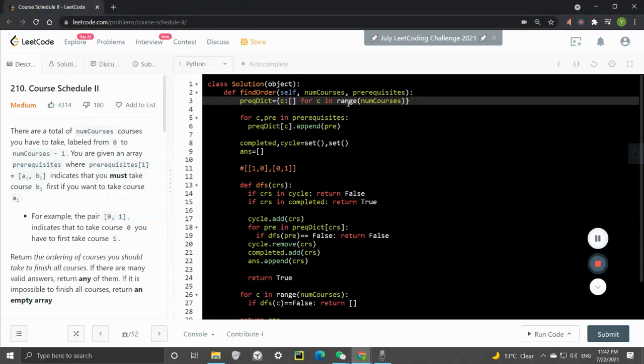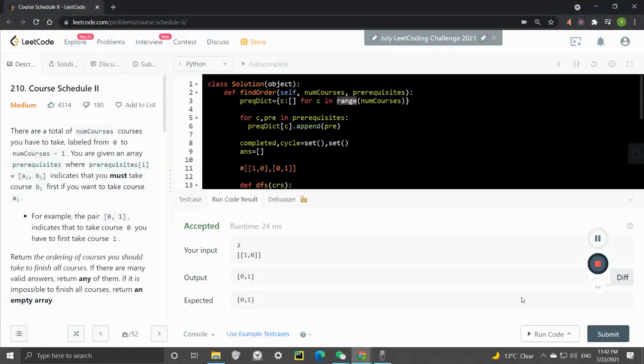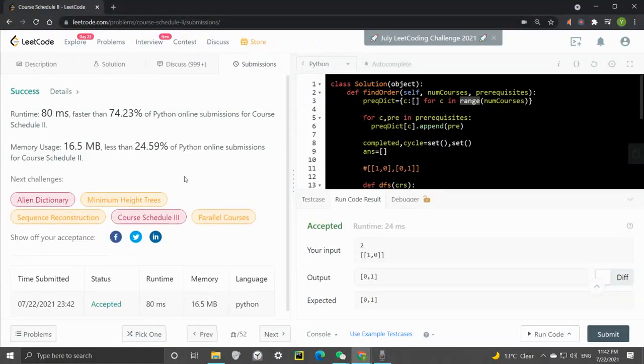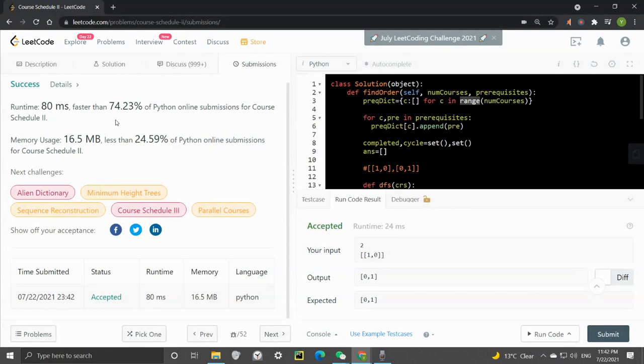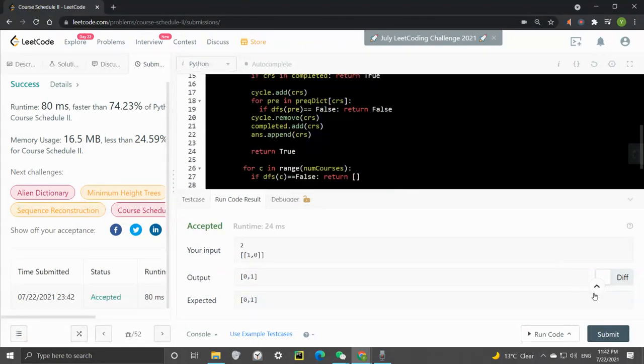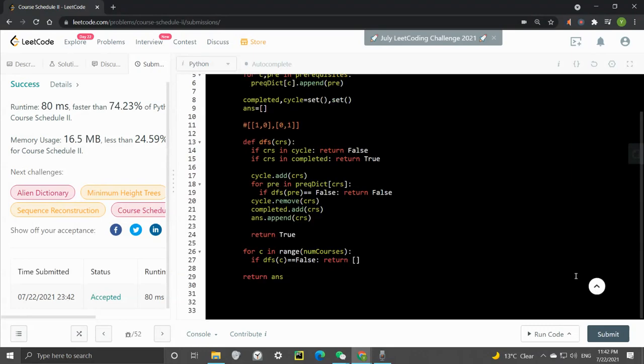Sorry, I found a typo in here. I need to put a range in there, because otherwise it doesn't loop through all the possible courses. And let's run it. It works, and let's submit it. Oops. Hopefully, perfect. It runs. It's pretty efficient, as you can see. Yeah, so this is the approach using DFS.